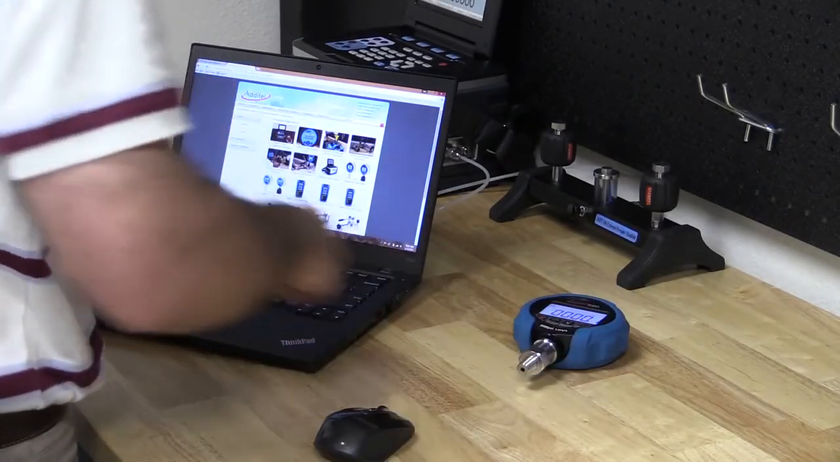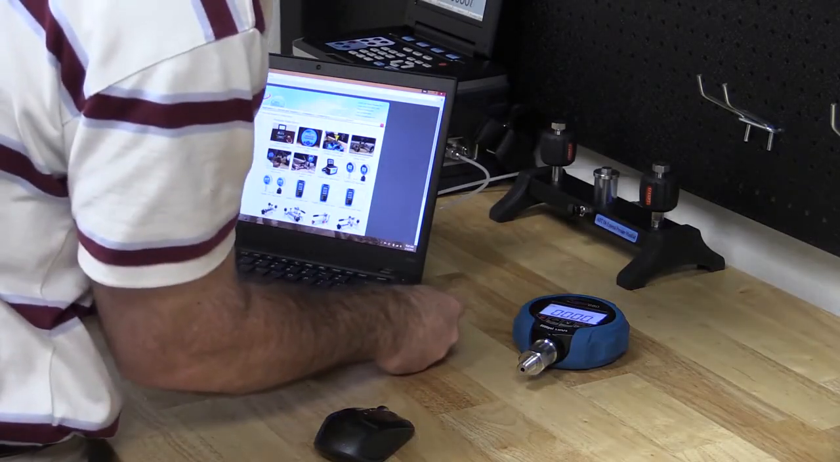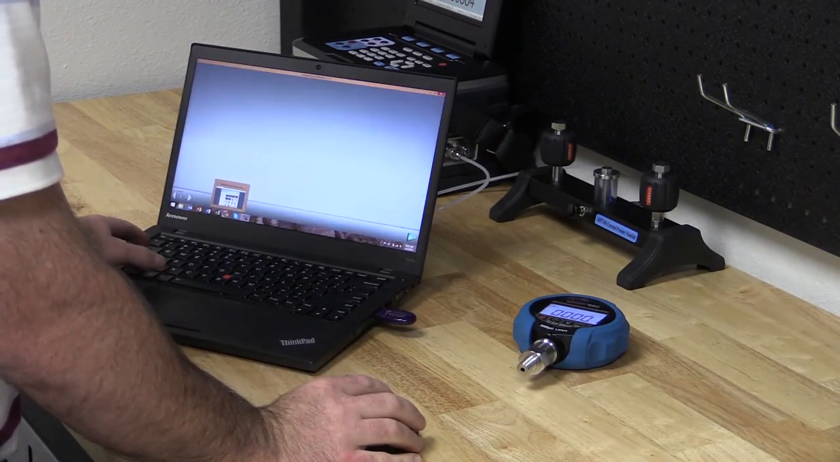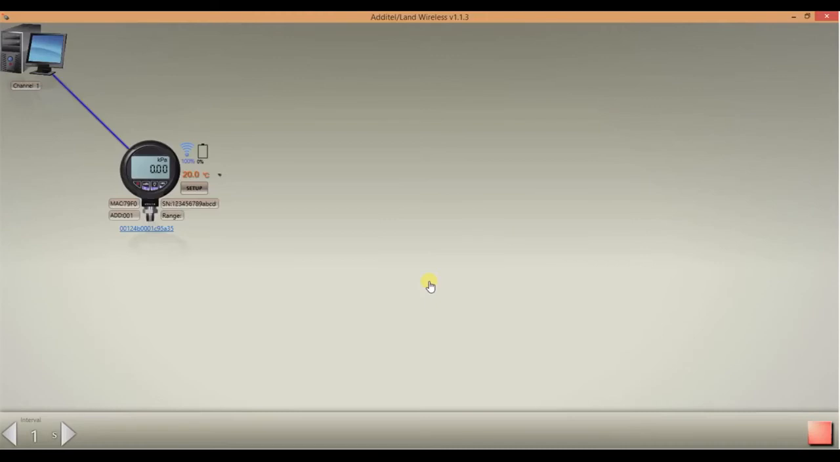First, ensure the ADT680W has the wireless activated, and the wireless master receiver should be plugged into a USB port on the computer. Open the software application. Click the play icon at the bottom right of the screen. Select the correct channel and wait for the wireless communication to be established. You will notice this by a computer and a gauge appearing on the screen and the wireless icon on the gauge will cease blinking. Basic gauge information displays on the screen.